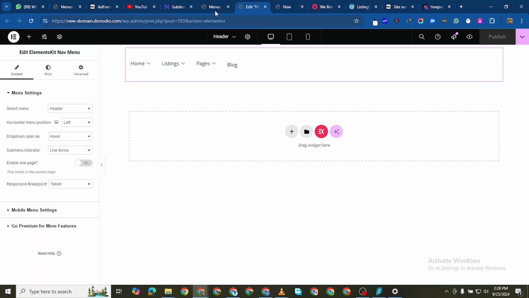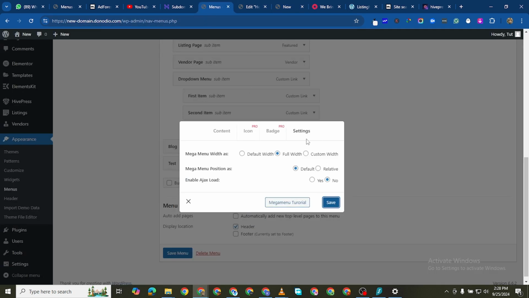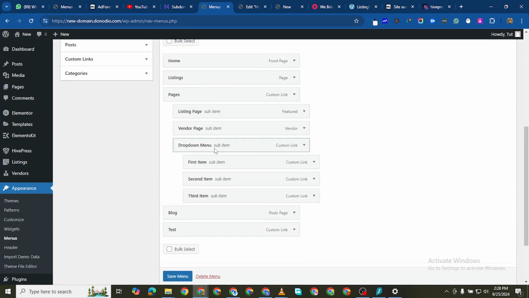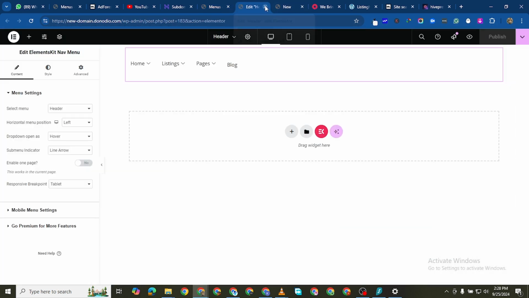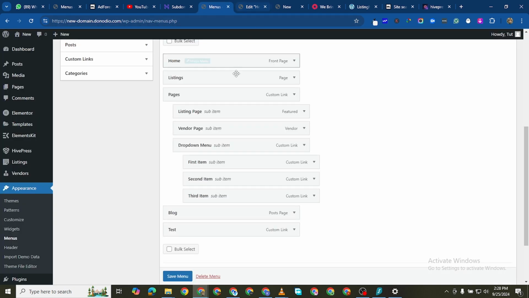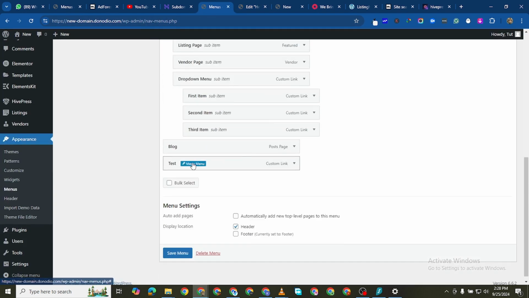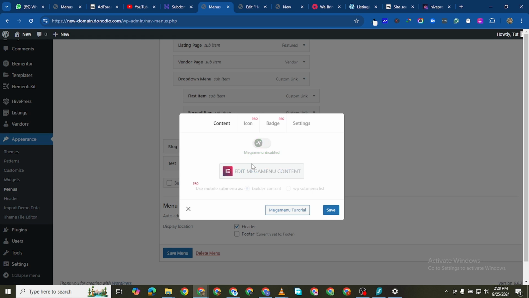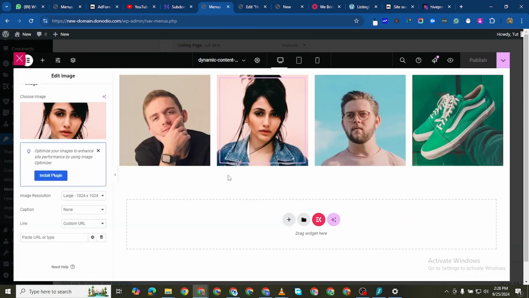Now I also want to show you how to use list. So I'm going to X out of this now, and then I'll just close. No, not close that. I want to use test for mega menu. I'm going to toggle on mega menu, and then I'm going to edit content.